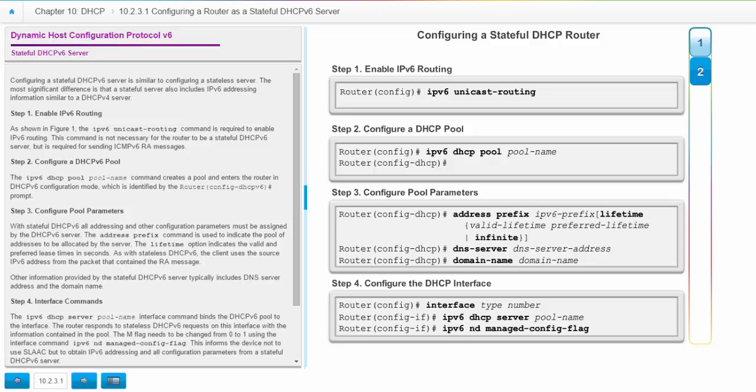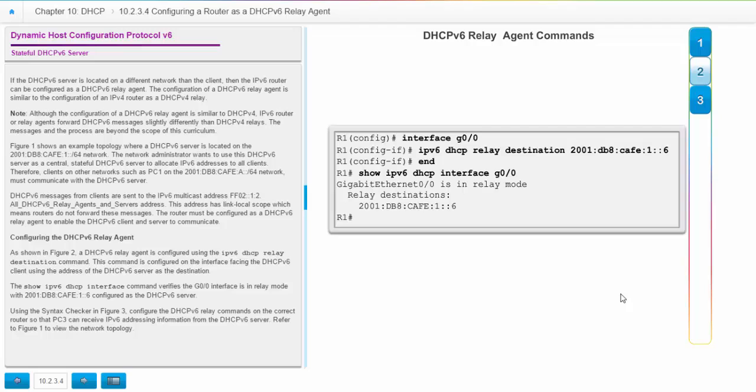Now, you can have your DHCP version 6 client on a different network than your DHCP version 6 server. If this is the case, then you need to have a relay set up for the DHCP version 6, and you're going to do this on the interface that is facing the DHCP version 6 client, and we're going to use the address of the DHCP version 6 server as your destination.